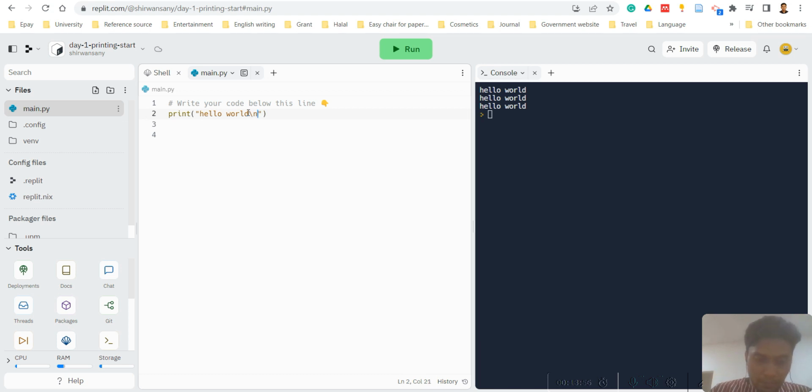So instead of doing this, we can move it into one line: hello world, backslash n, hello world, and then another backslash n. If I type it twice, you get two lines. And then if I add another hello world and click run, we get three lines of hello world.